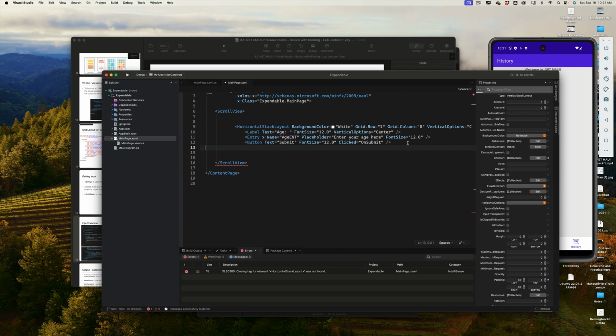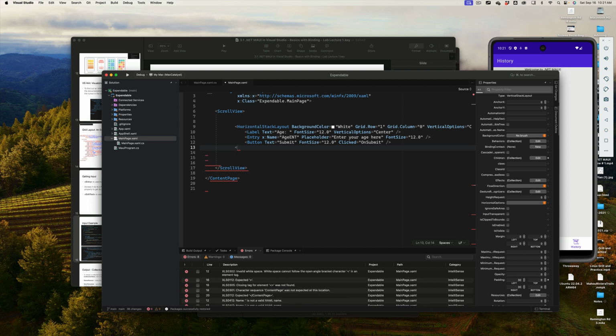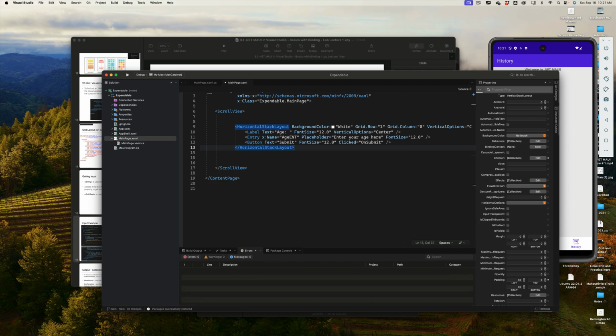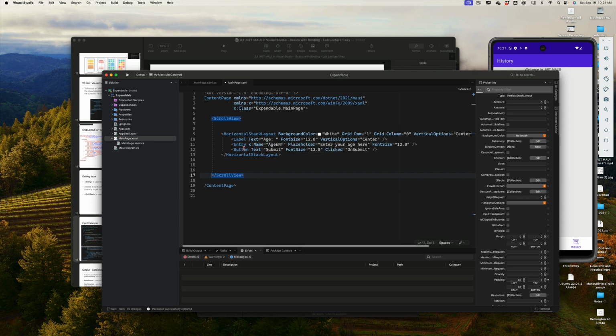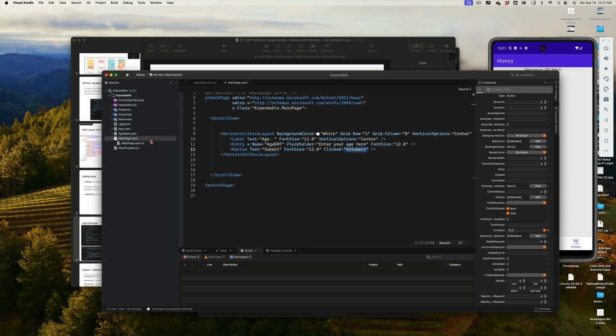And so I'm going to have to close this off with another horizontal stack layout. And then I'm going to clean up the formatting here just a little bit. So as you can see, what we've got is we're going to have a label, an entry, and a button as already mentioned. And we need to write a method called onSubmit. We are in the XAML page, so we're going to have to hop over to the XAML.cs page, and I've got that right here.